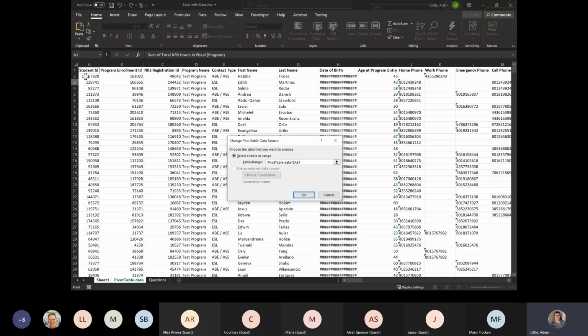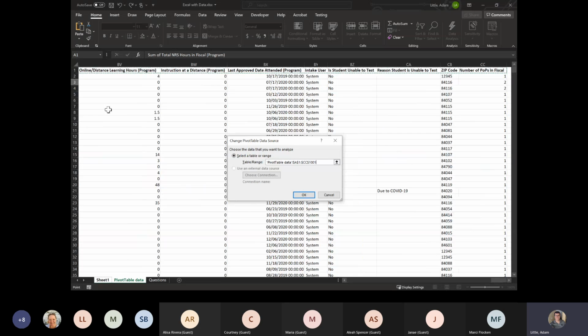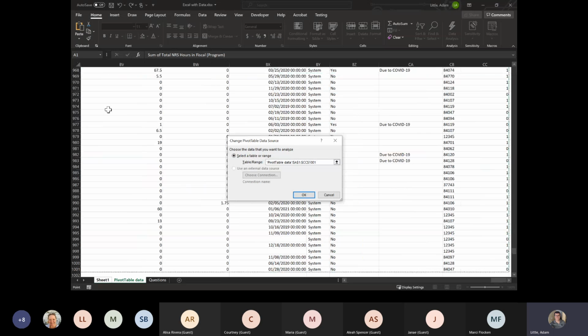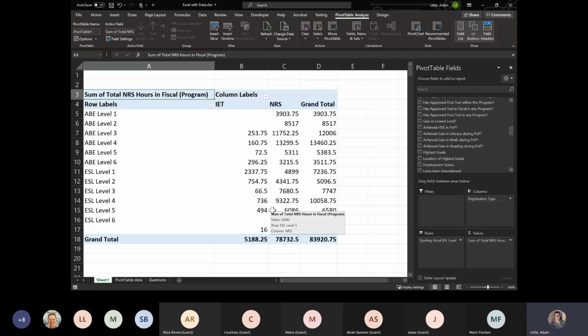If you don't know the hotkeys to jump from cell to cell, you hold Control Shift and then use your arrow keys. Currently I'm in A1, and if I hit Control Shift right and down, I will select all of my new data set, which in yours should look the exact same. It should say A1 through CC1001. Once you have that, go ahead and hit OK.